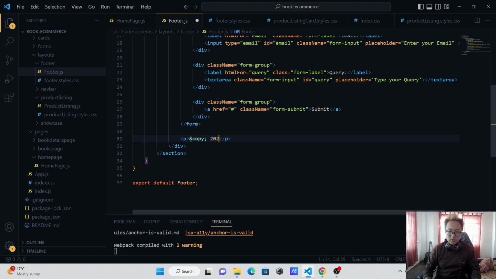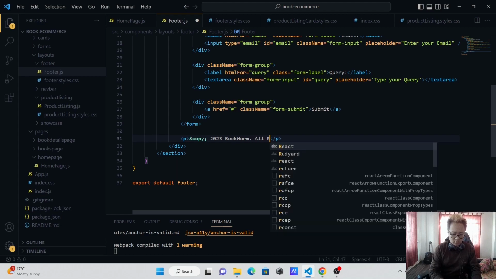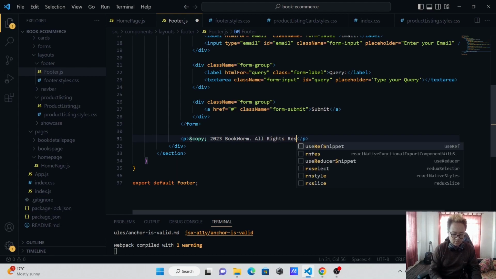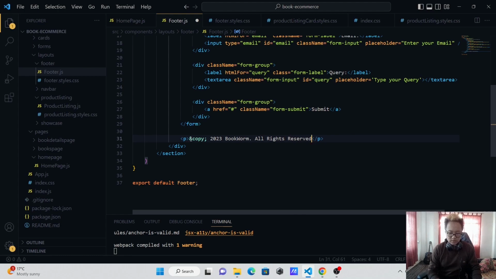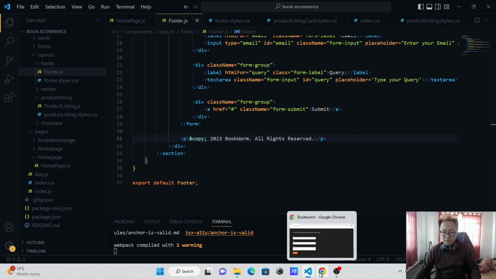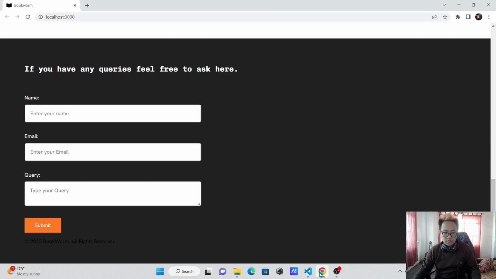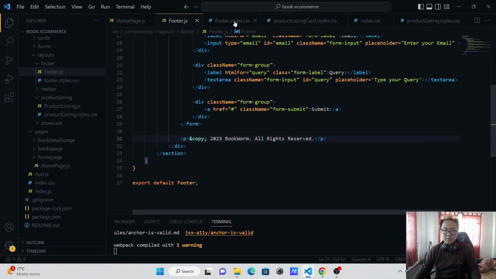We're going to say 2023 since it's December now. Bookworm, something like that, and then say all rights reserved. Yeah, something like that. And there you go, we have this small text. Now let's just style this first.